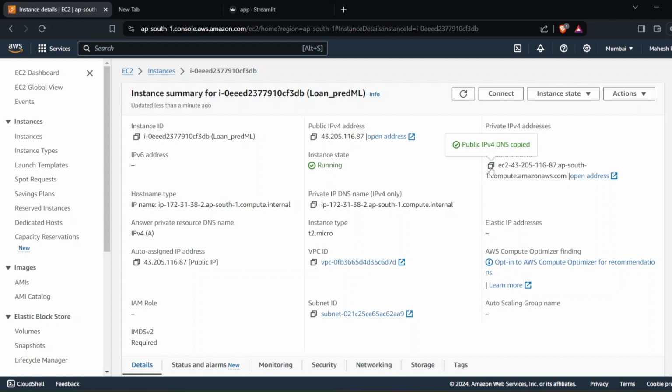So let me copy this public DNS and place it in a secured place, because this is also very important. So next, my instance is up and running. Let me explain one very important thing. You have to get inside your VS Code.